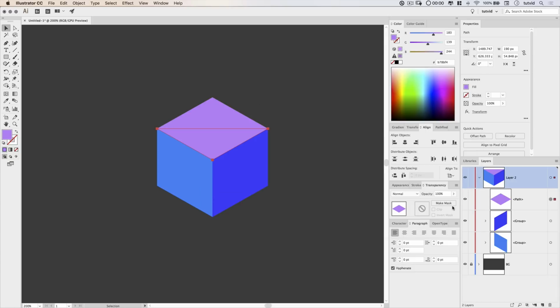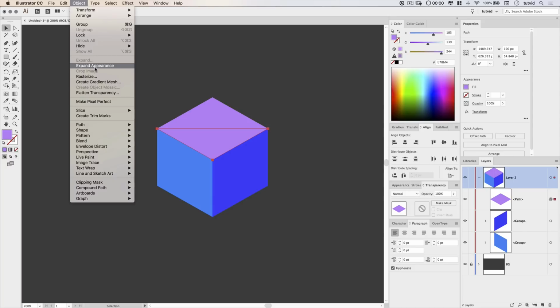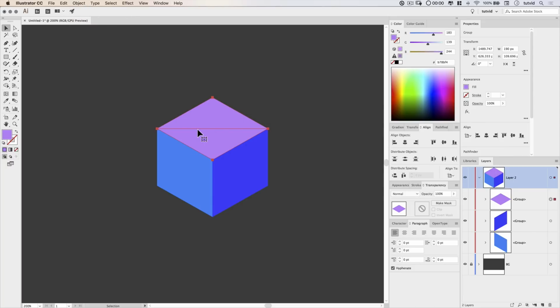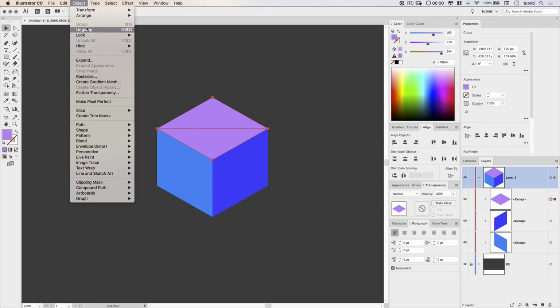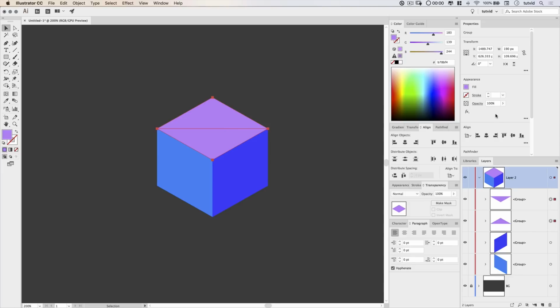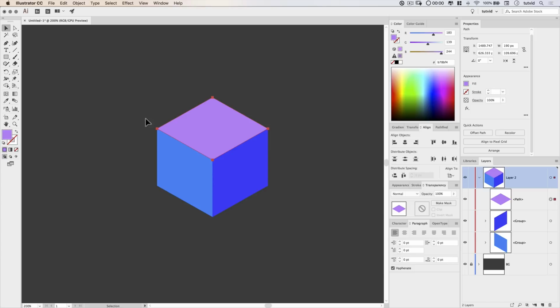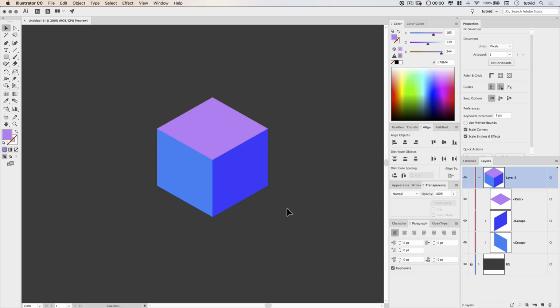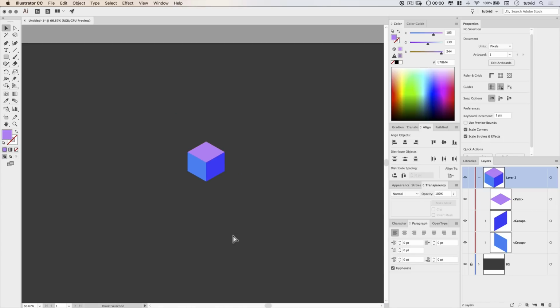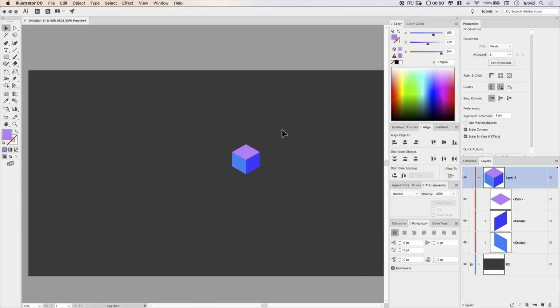We're not quite done because we want to hit OK, and we want to go Object, Expand Appearance. We got two triangles here. Maybe we'll ungroup this as well. And then what we're going to do is merge both these triangles together using Pathfinder. We can just tell these to be united and be one beautiful top to our little cube. And just like that, we've drawn a cube here in Adobe Illustrator.